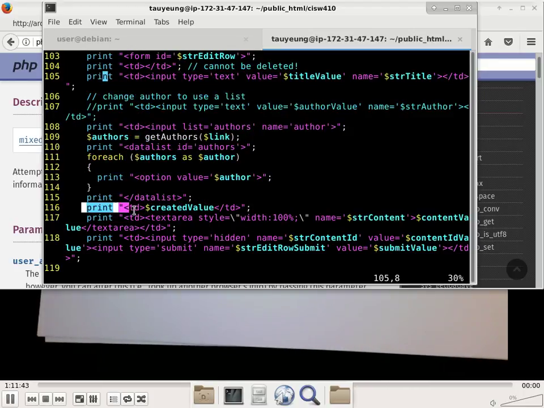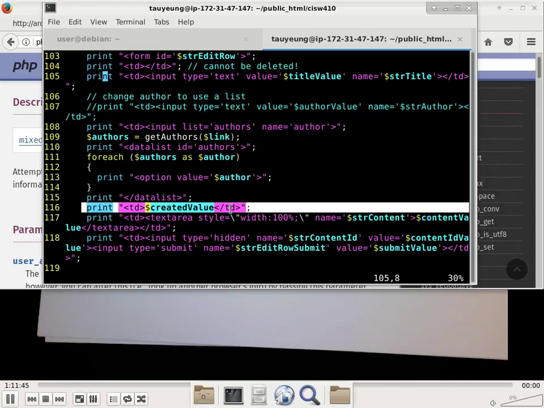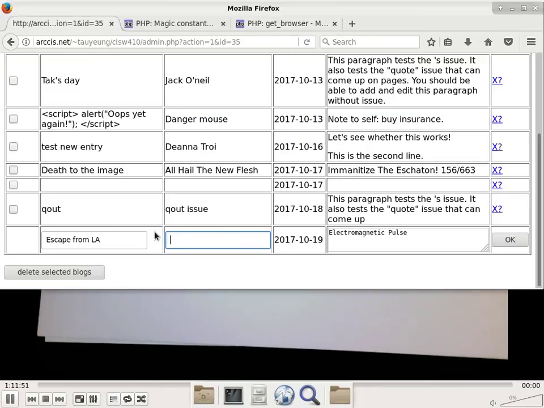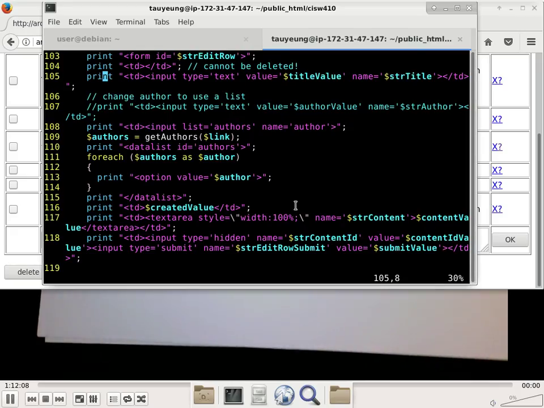The third one is printing the created field, which is just whatever is passed to me, I'm just printing it here. In other words, I'm just printing this portion here. This one is not editable, okay? Because remember, you're not supposed to edit the created field, because the created time is the created time. It doesn't have a separate field for last modified. All right, so that's 116.